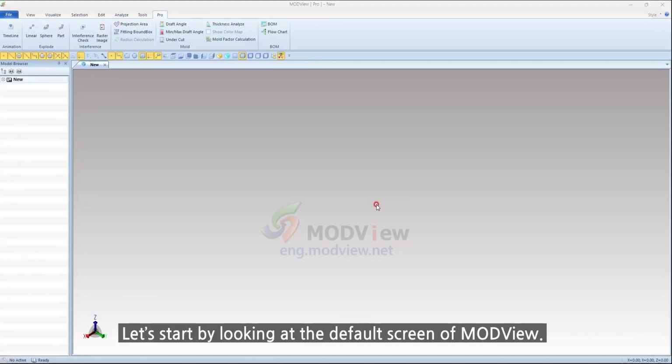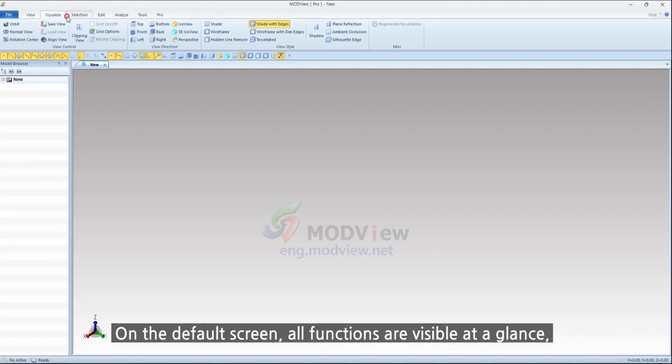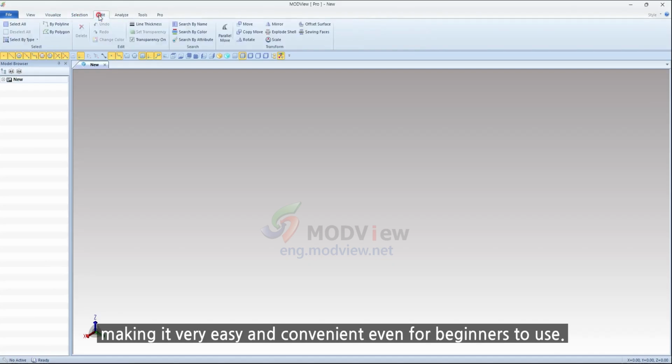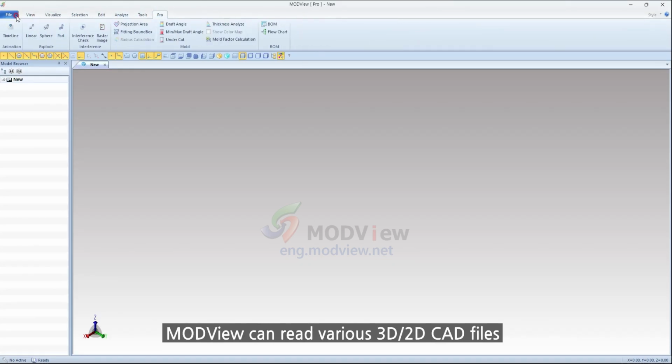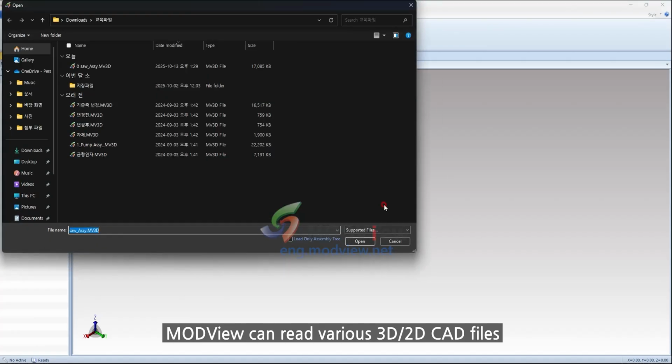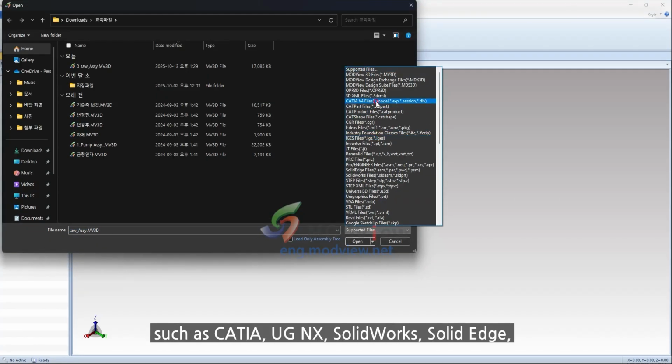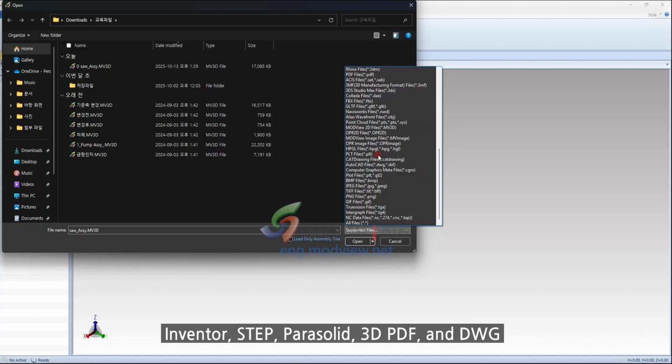Let's start by looking at the default screen of MODView. On the default screen, all functions are visible at a glance, making it very easy and convenient, even for beginners to use. MODView can read various 3D 2D CAD files, such as CAD, UGNX, SolidWorks, Solid Edge, Inventor, Step, Parasolid, 3D PDF, and DWG, without conversion, allowing direct use in work.